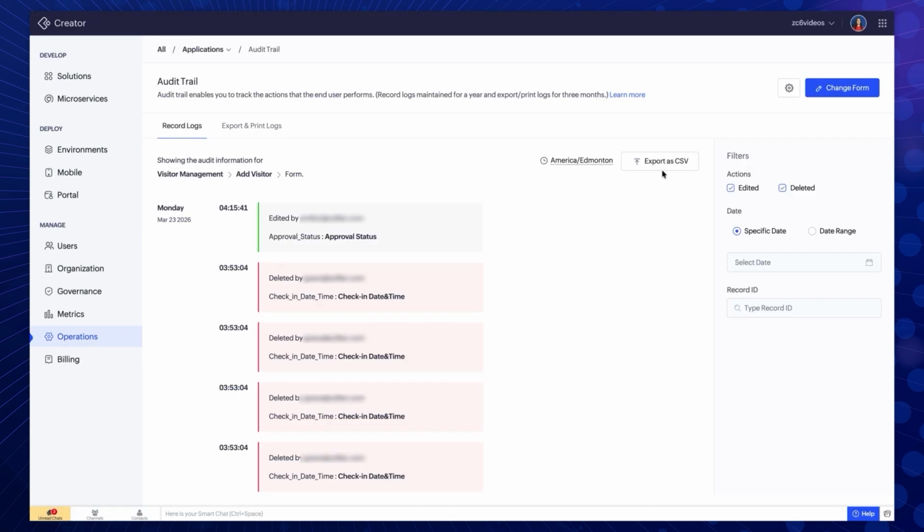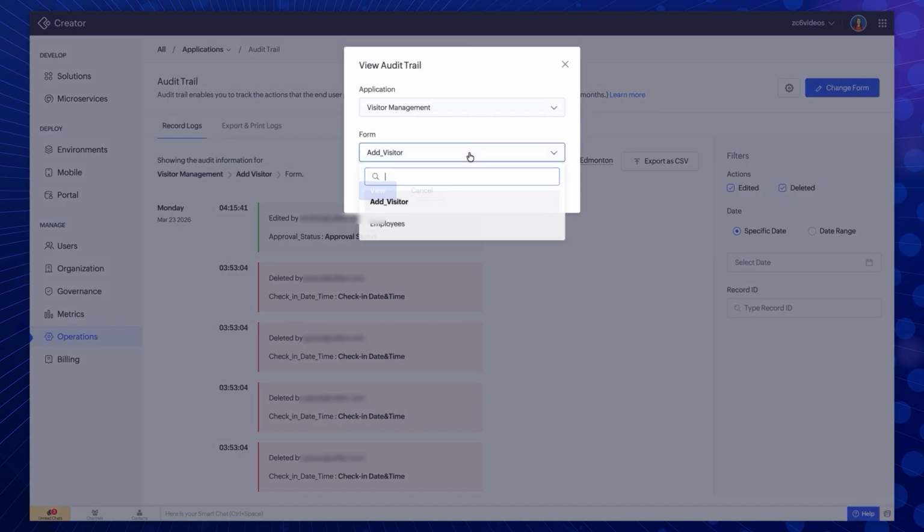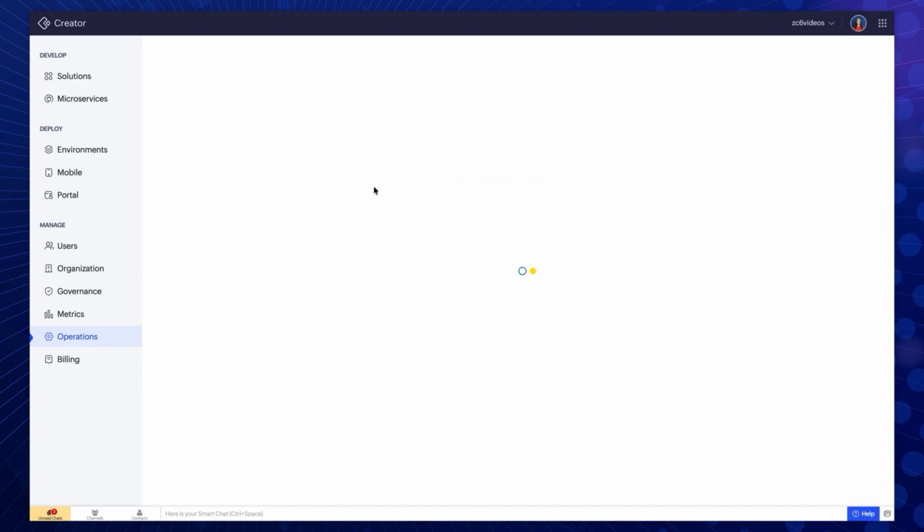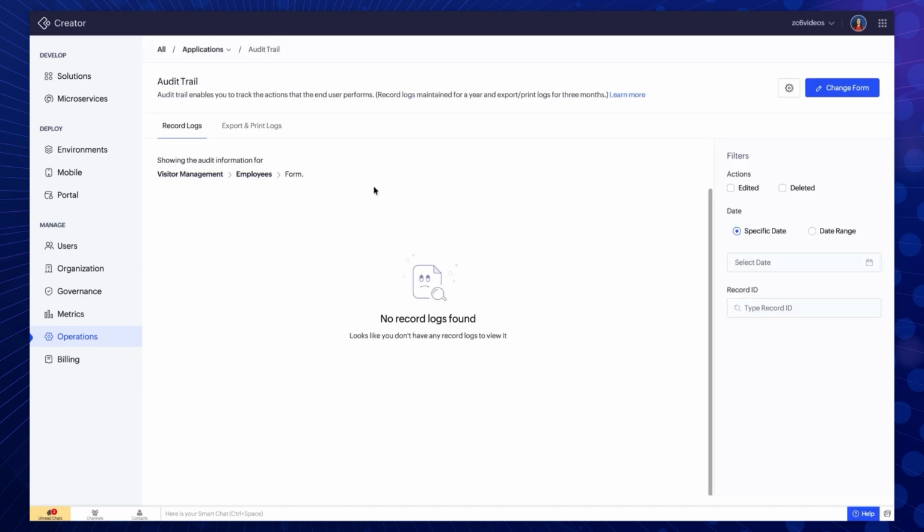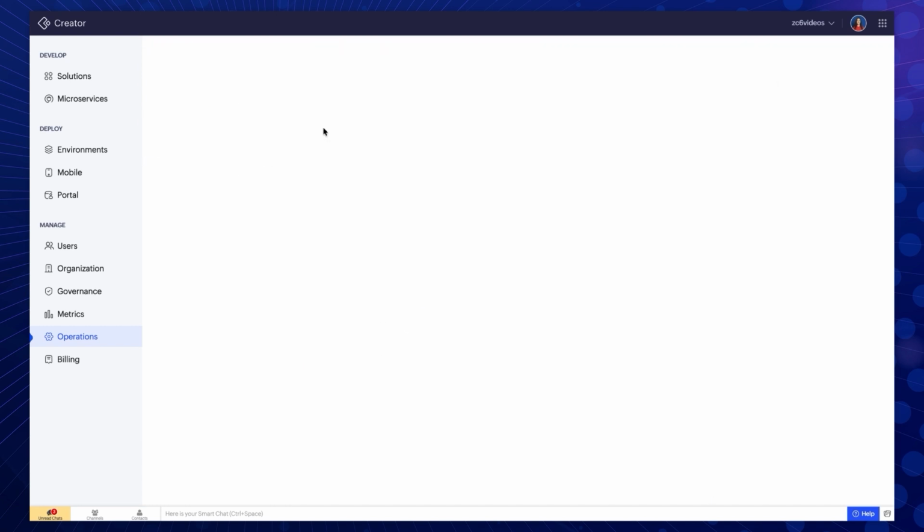Same goes for the record logs. You can also add these filters to specifically navigate through or search for any particular action that has taken place here. If you want to change the form, you can go ahead and change the component and see the audit trail of another form.